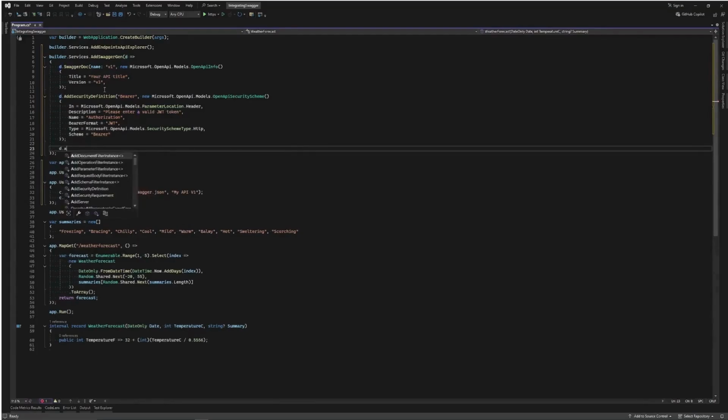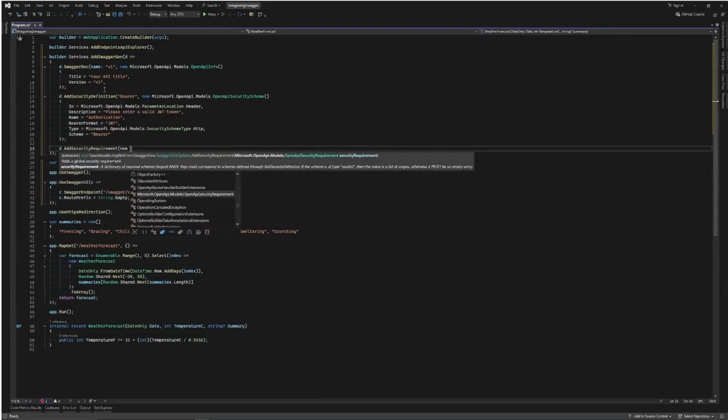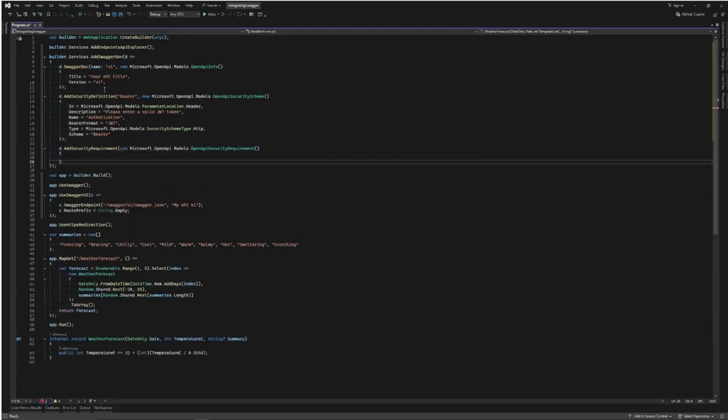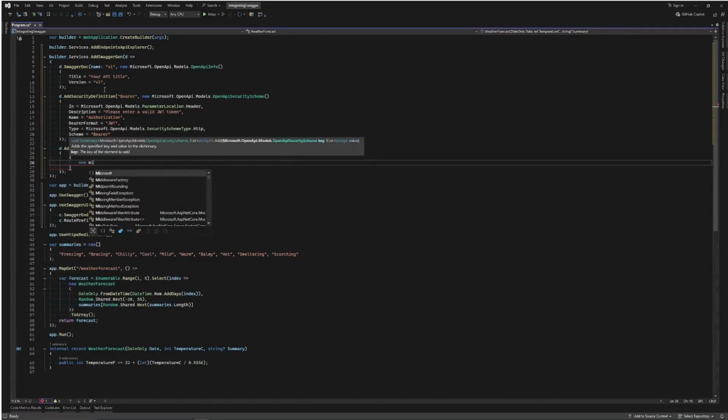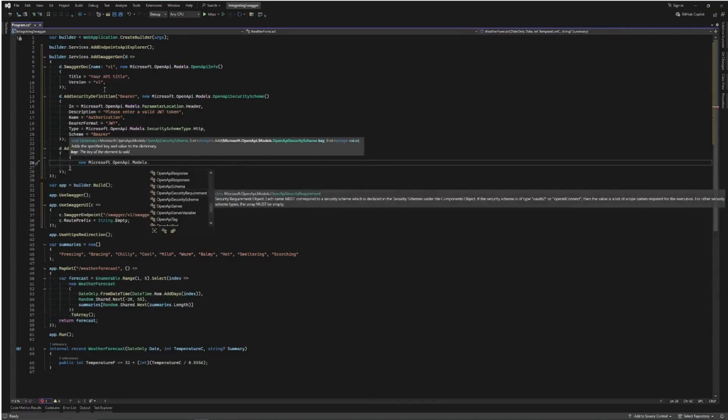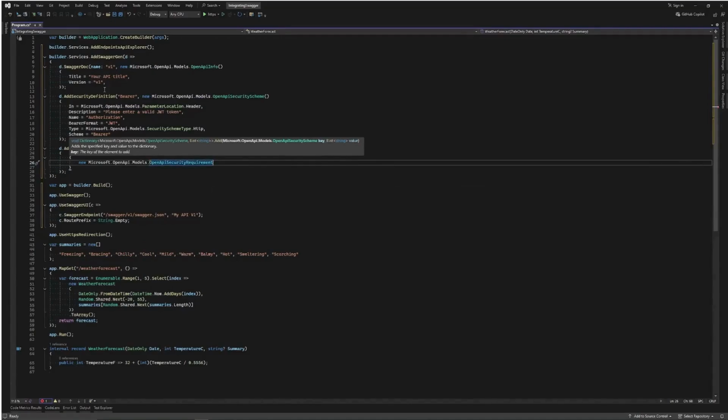Then we will use add security requirement to apply the security definition globally. This means Swagger will automatically require a JWT token for all protected endpoints. New OpenAPI security requirement. New OpenAPI security scheme.